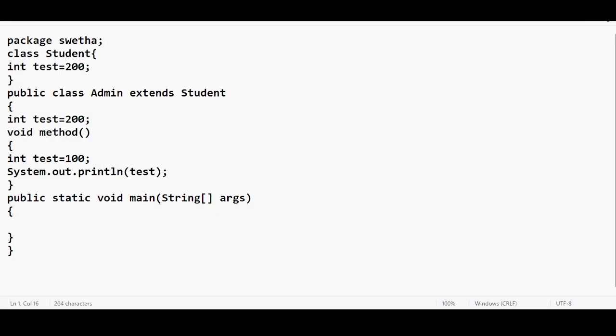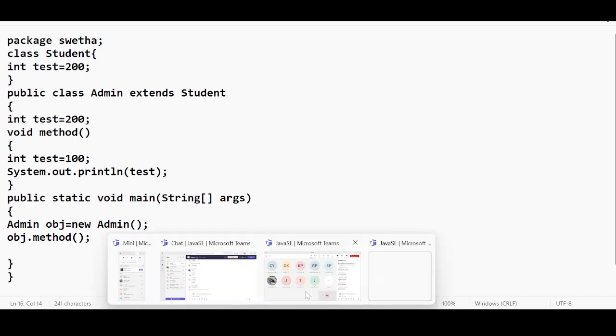Now I am doing an object creation here. The object is like admin, because it is class name obj equal to new class name. Object is created. Now when I do obj.method, what is the output now? Tell me.